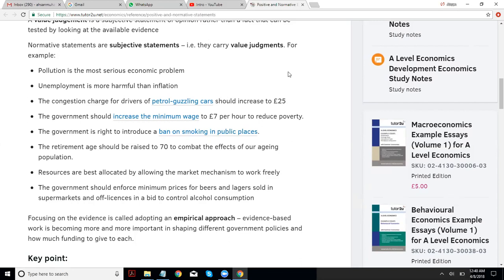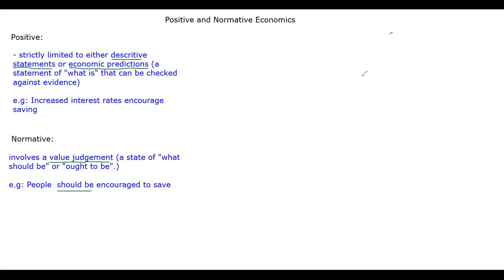So we should be good for that, because the weightage of positive and normative economics is very little in your paper. At most, they might ask one or maybe two questions in your MCQ paper, where you have to pick the statement that is a positive or normative one. And that's pretty much it.